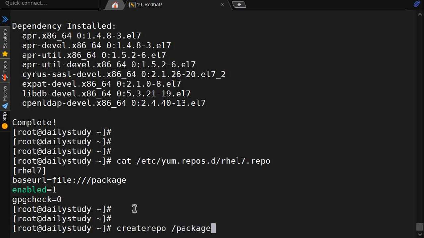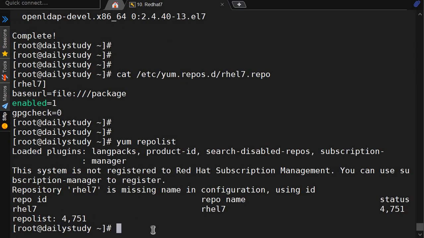Once it is done, run yum clean all, yum list. You can run yum repolist to show repositories and status. This many packages are available. So this is how it will work.